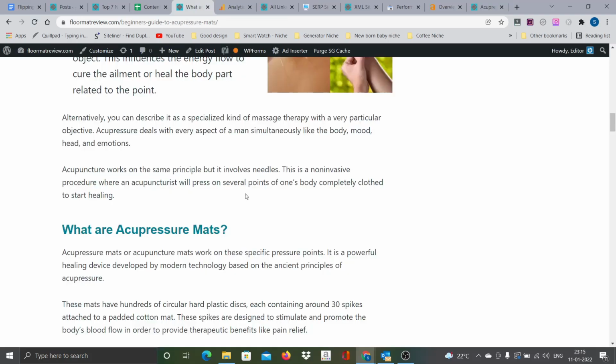And then if you go down, it basically explains how mats work, which is more or less similar to benefits. And then if you come down here, different positions, exactly the same thing we have here, different positions. It is heavily overlapping. It is 100% content cannibalization.